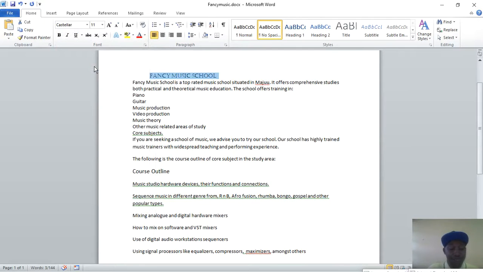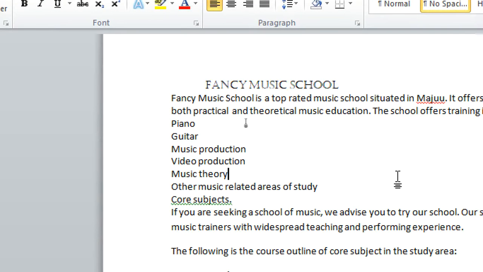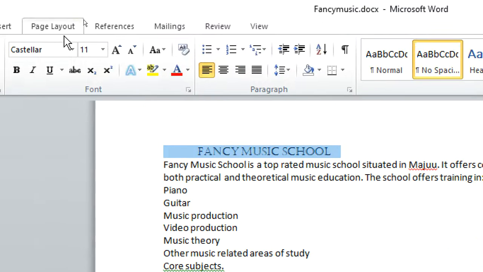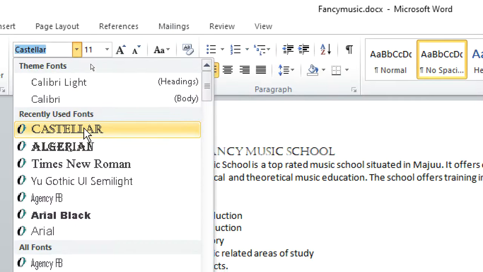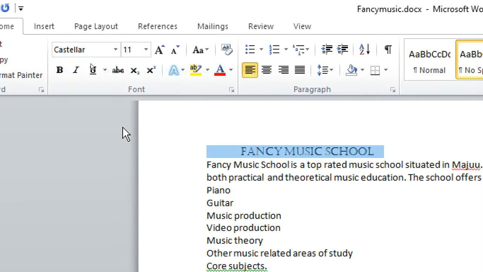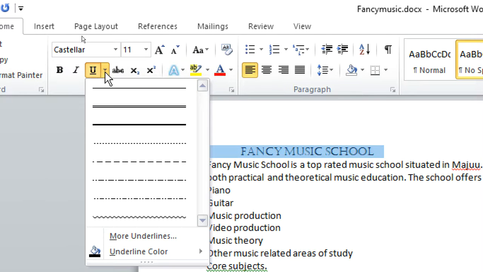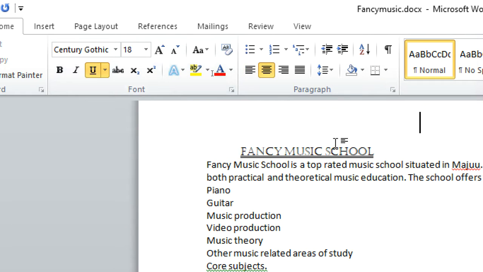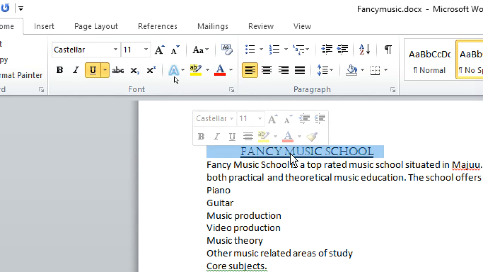I put Castellar. If you are keen enough, you realize that the examiner has used Castellar. So I will use Castellar here. I don't know why it's not appearing exactly, but this is the font the examiner has used, Castellar. Then he has used double underline. So I click on here, then take double underline. But for that case, the underline should be from this point here. So I remove that one that way. So guys, this is what I have. I have my Castellar font.